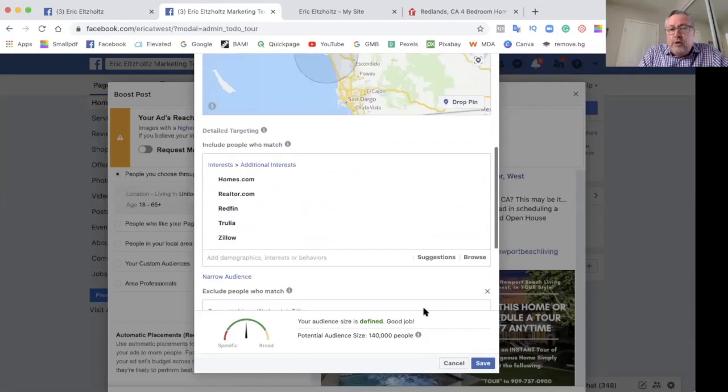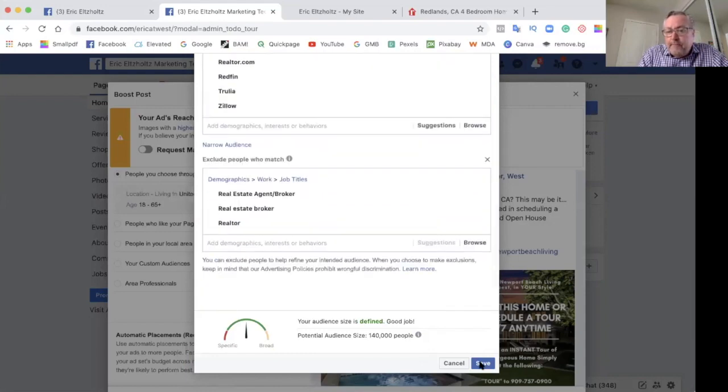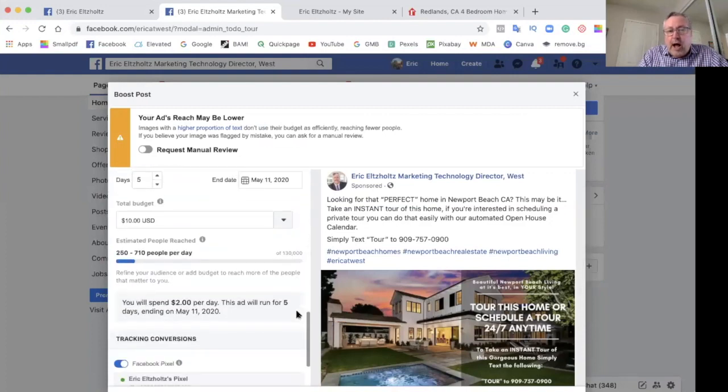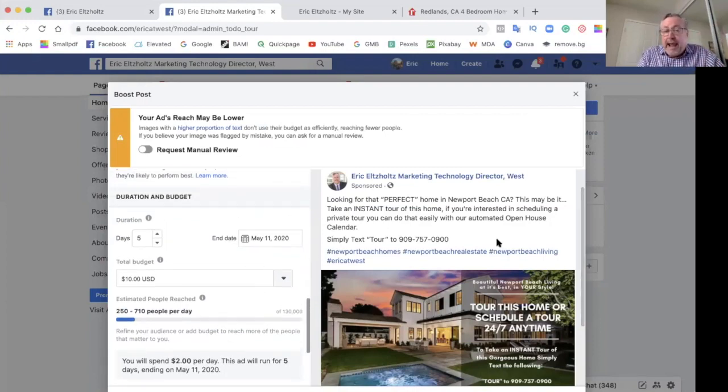So once you've got that list defined, right, you can save that. And now you've got your option there for promoting this. So there's my boost. There's my ad that I want to run. By the way, this will not run. I guarantee it. See this little item right here where they're telling you that they don't like text over the top of this? They will not like this text.